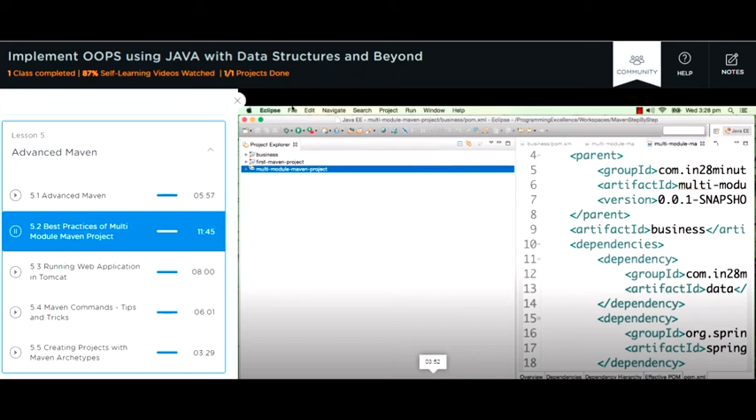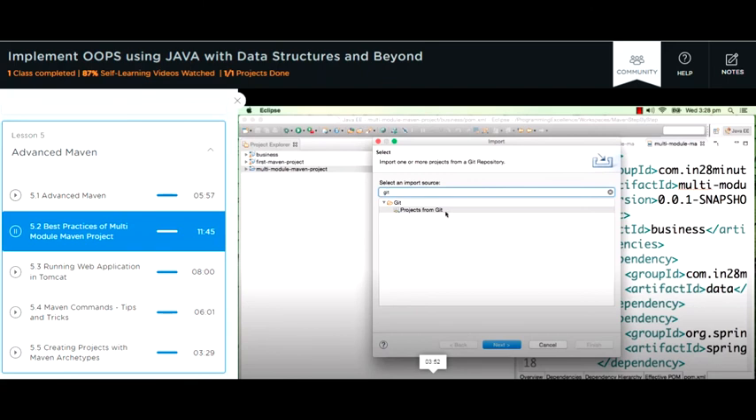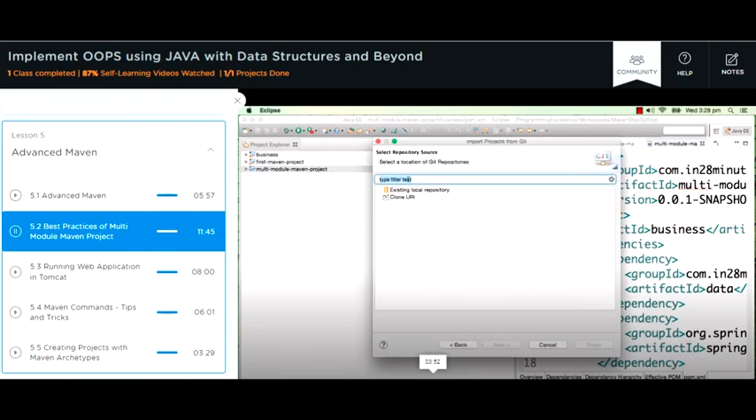So the first thing is you need to do a File, Import, type in Git, so Projects from Git, and I would want to now first select the location of the Git repository.